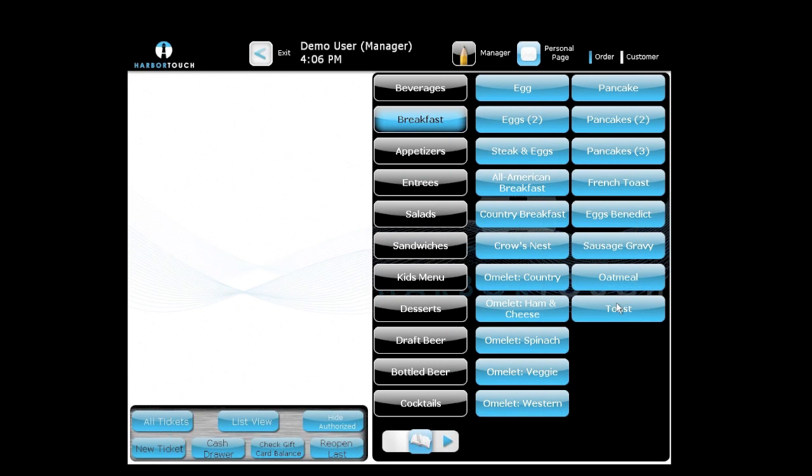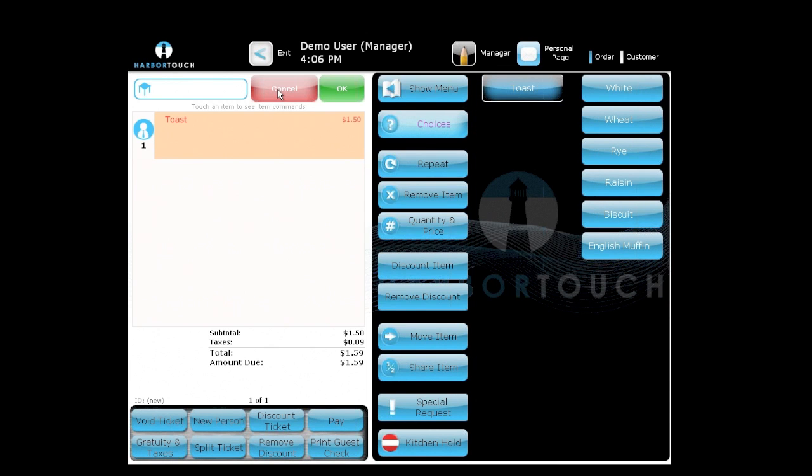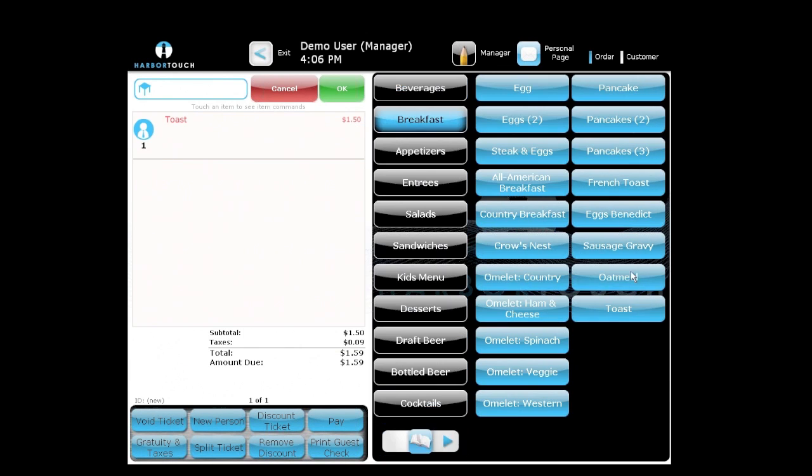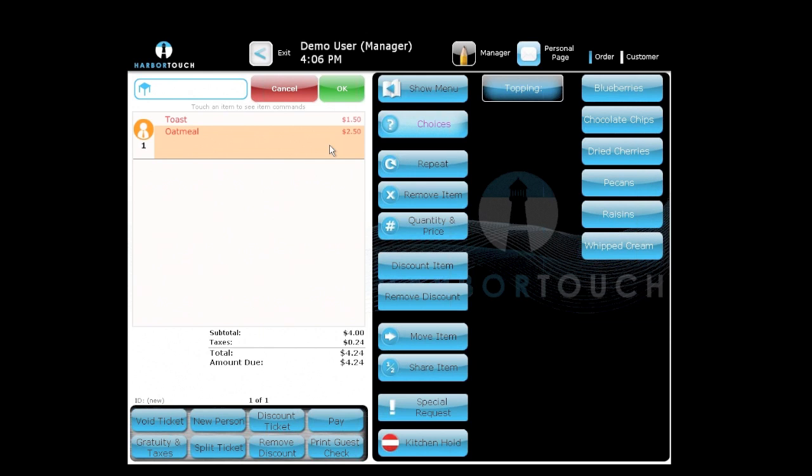So the first thing we're going to do, we're just going to order some toast, and we're going to just order some oatmeal. Now, the first thing I'm going to do is just show you how to actually make just a normal, easy transaction here. So if everyone looks here, the amount due is $4.24. We're going to go underneath that and hit pay.